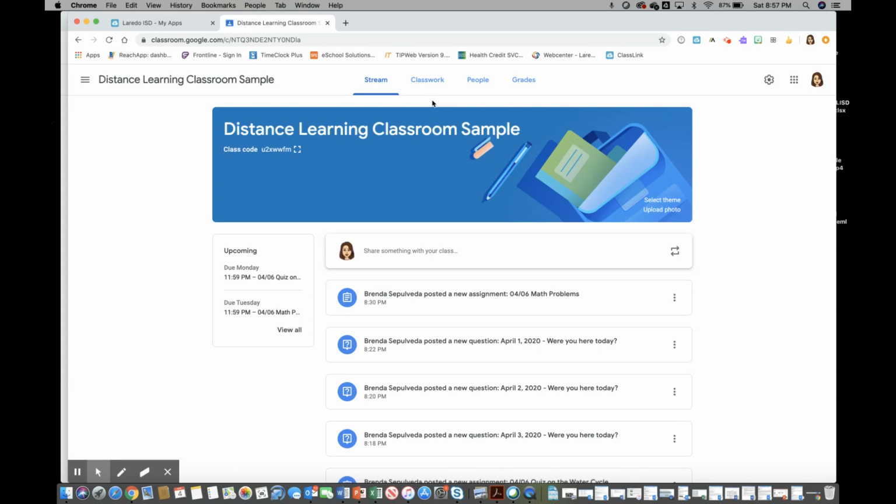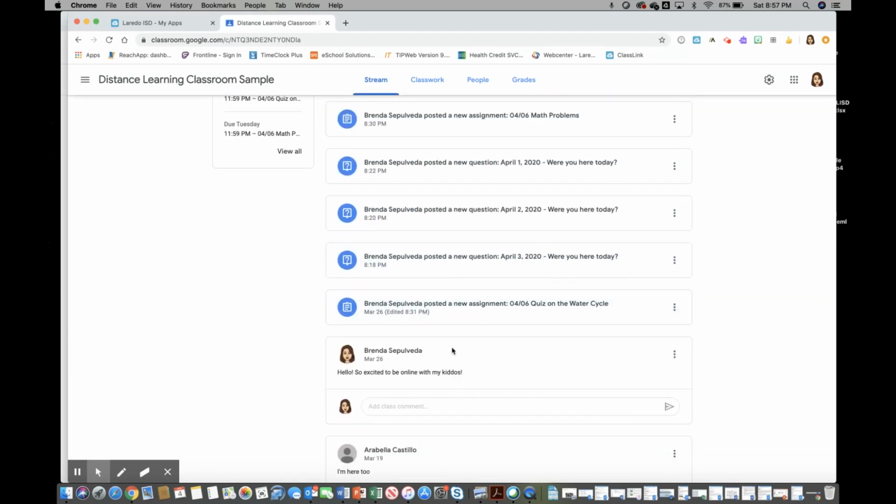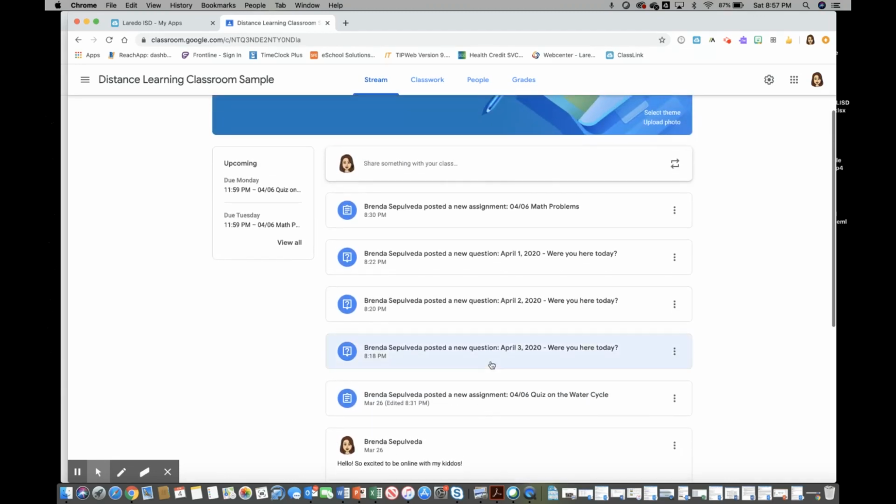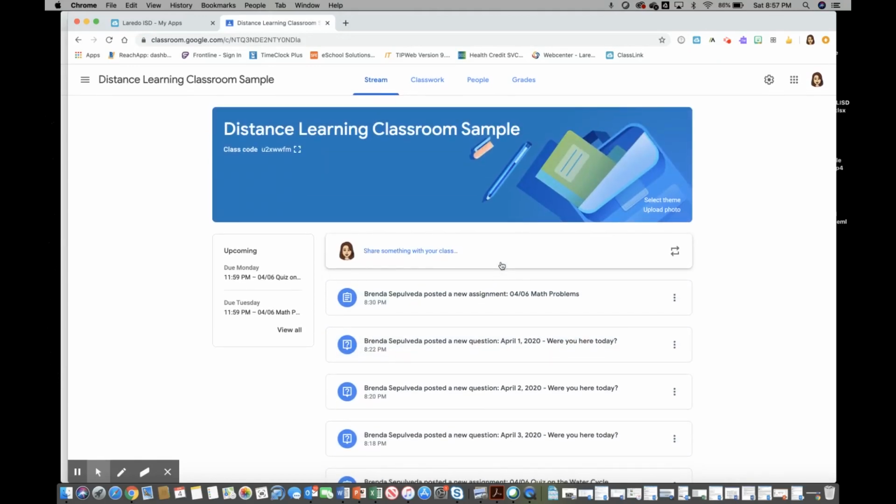I will make a note that in stream, it is good to put in questions or comments that you want the students to complete. You can put in your Google Meets in there, but the actual assignment should be put within classwork because it automatically keeps track of it for you: which students have turned it in, which students are still pending, and which ones turned it in late.